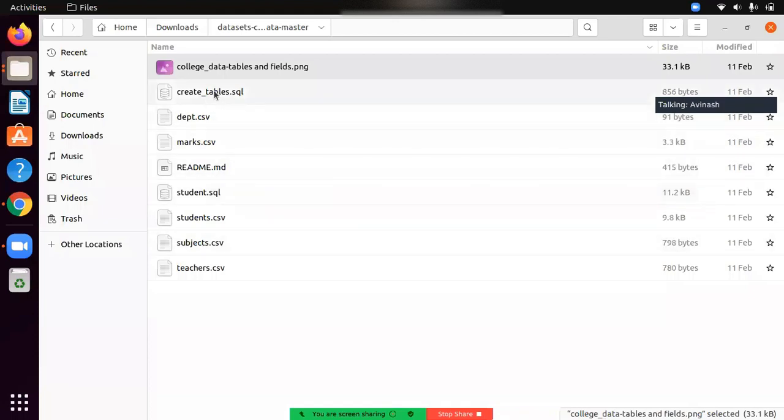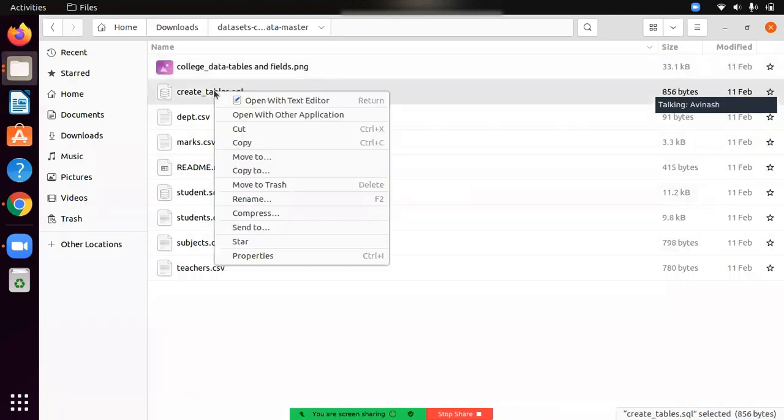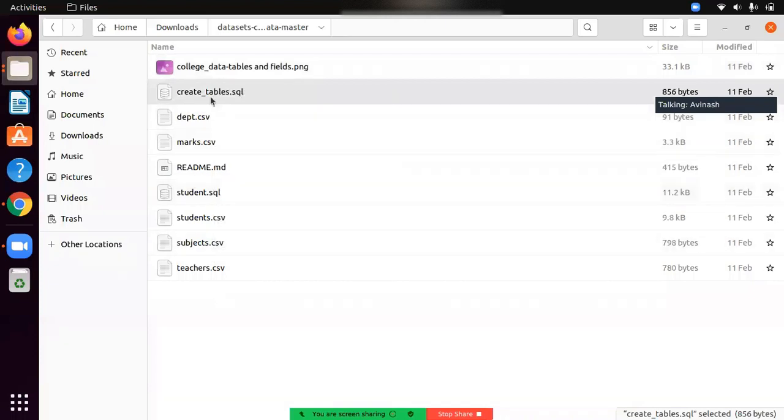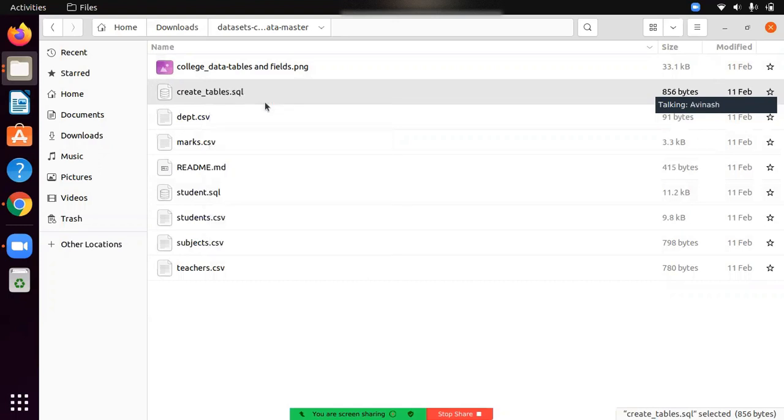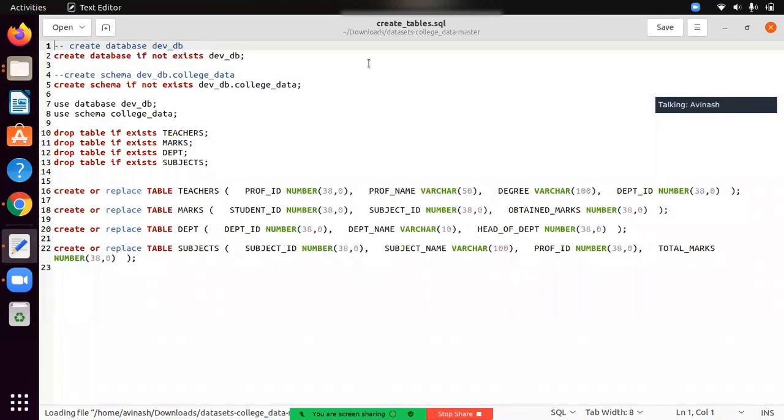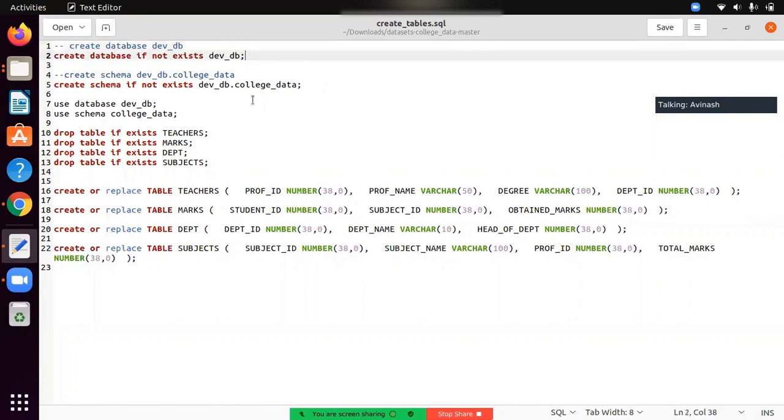Now let's open each and every SQL file and CSV file, just to understand what is inside that file. Now this is the file to create tables. So initially we will be creating the database. If the database is not there, then this statement will create it.